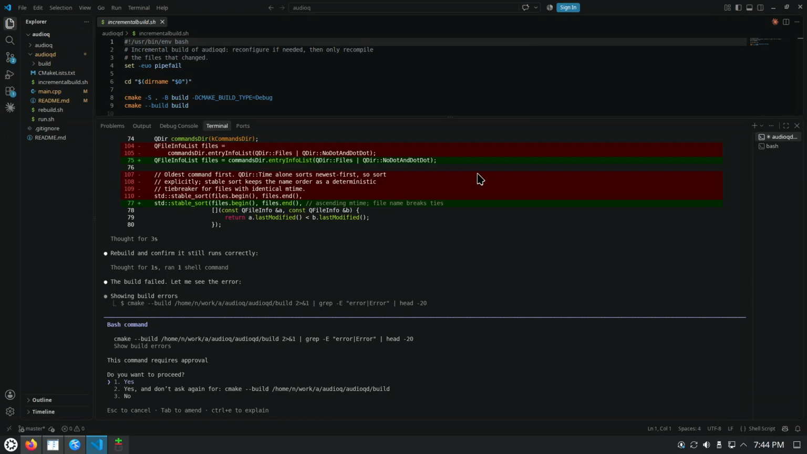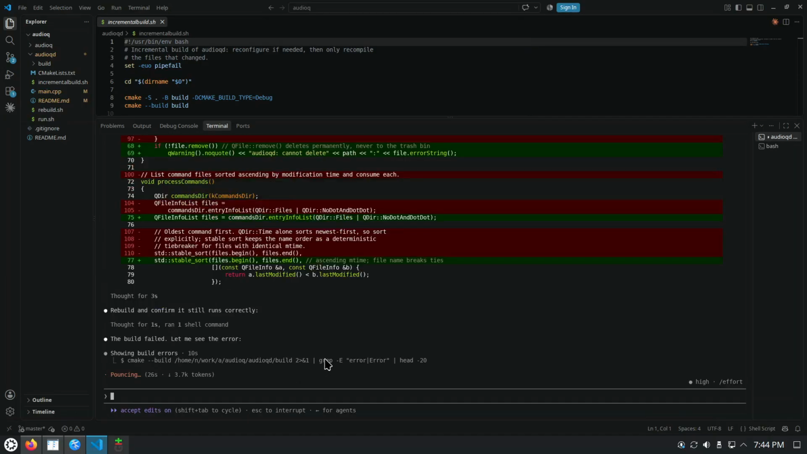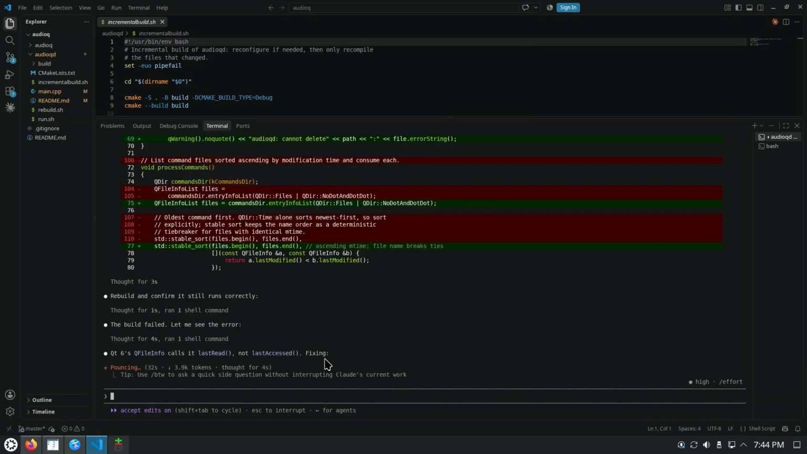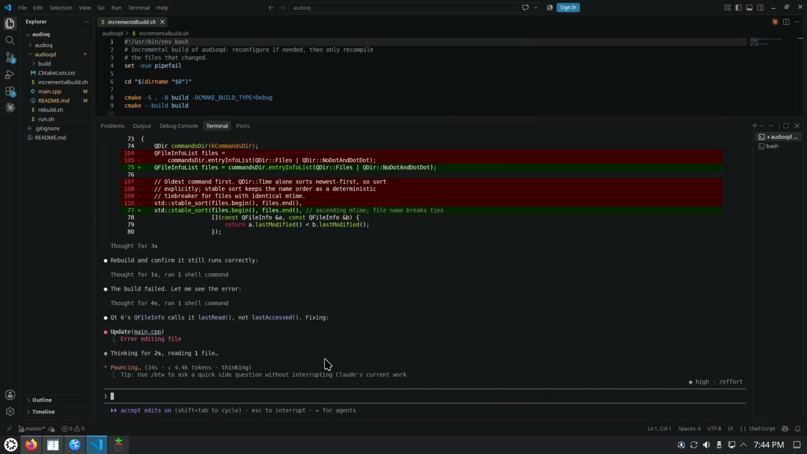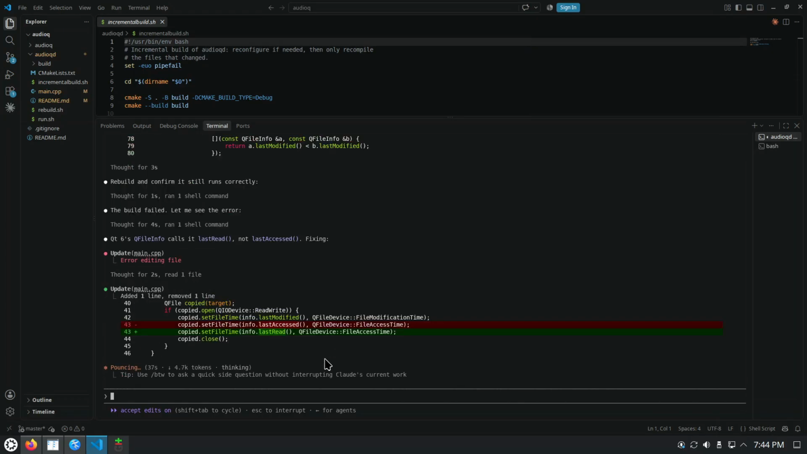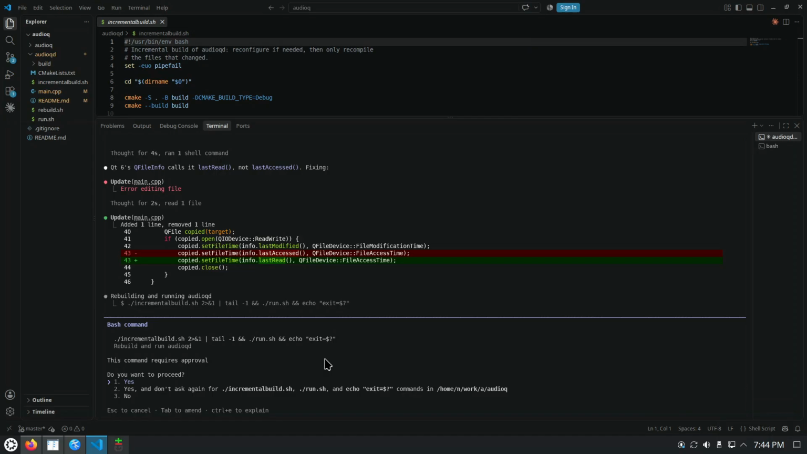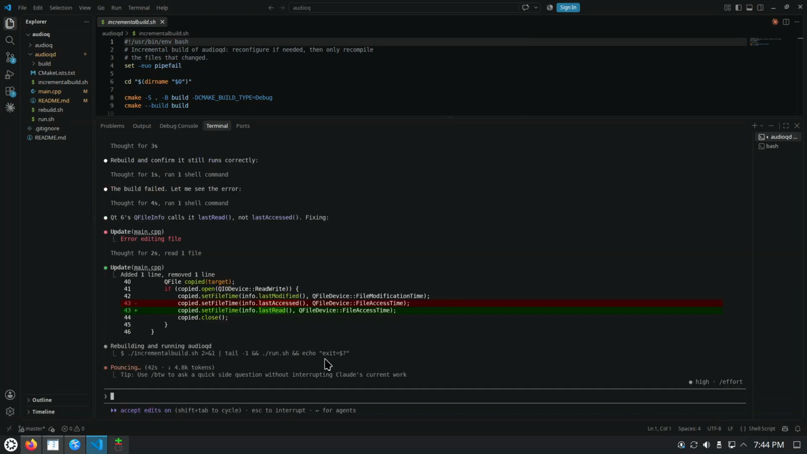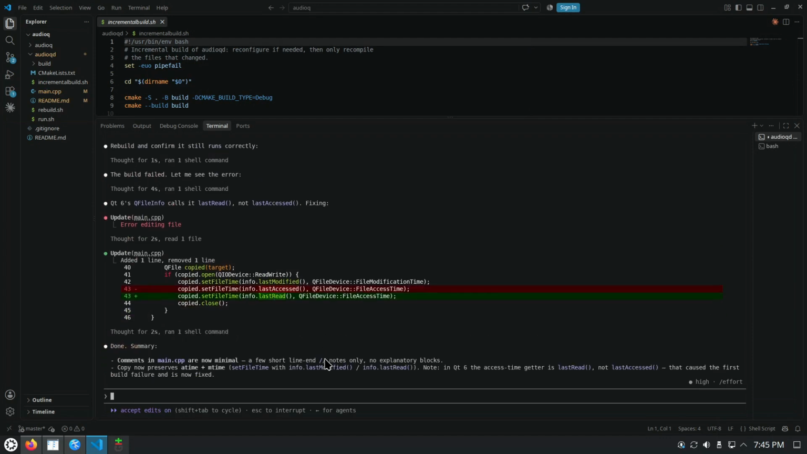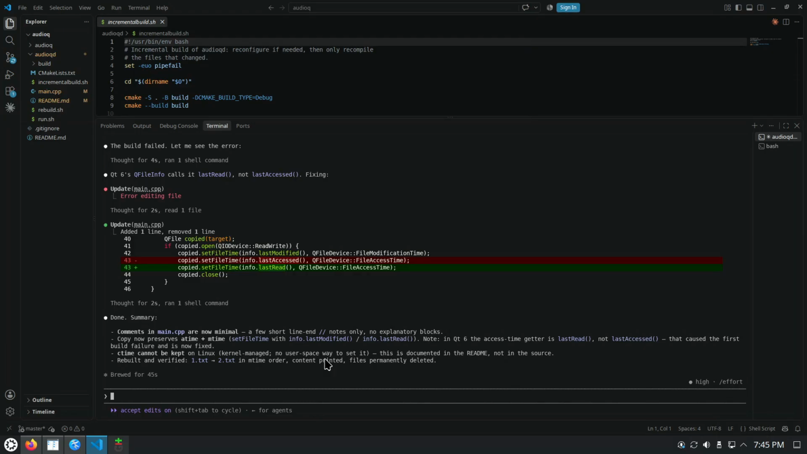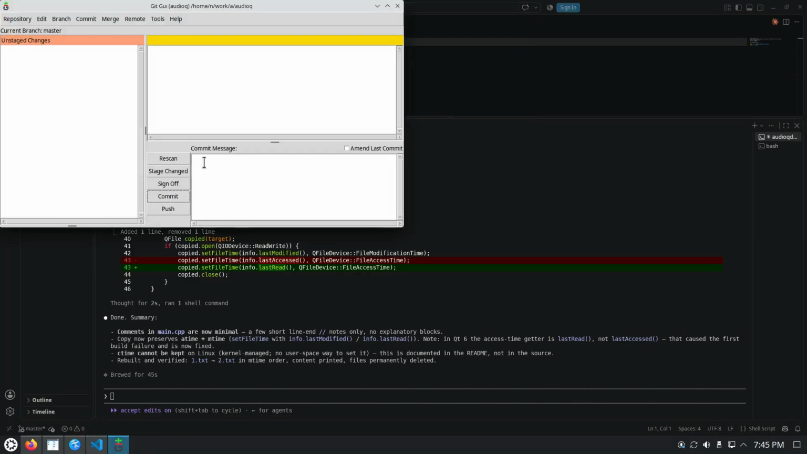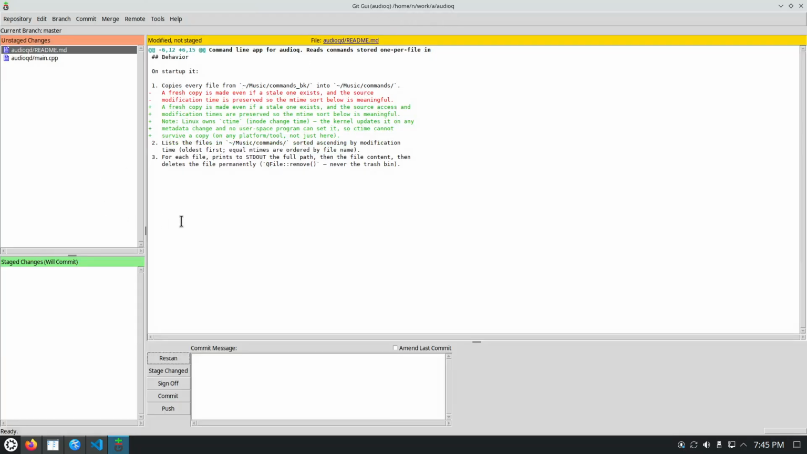Okay, so there were build errors. How do we see that? Last read versus last accessed. Last read. Okay, let's look at the differences. So I don't want seed time and stuff like that. Don't babysit me.